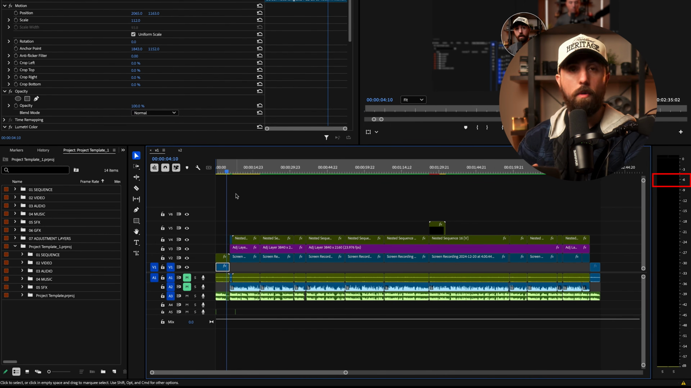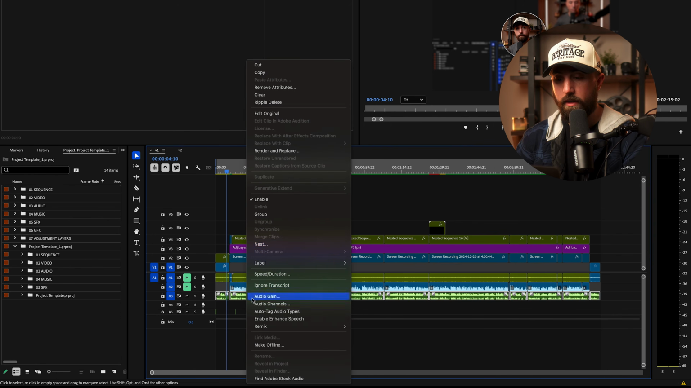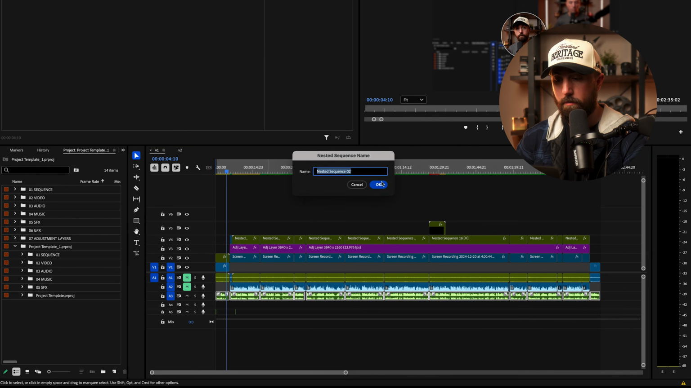So that's like right around the -6 dB mark, but I can improve this audio and make it sound a little bit more clear, and it's gonna work a lot better with our music. So first, let's go ahead and highlight all of these audio clips and then right click and then go up here and select nest and then press OK.